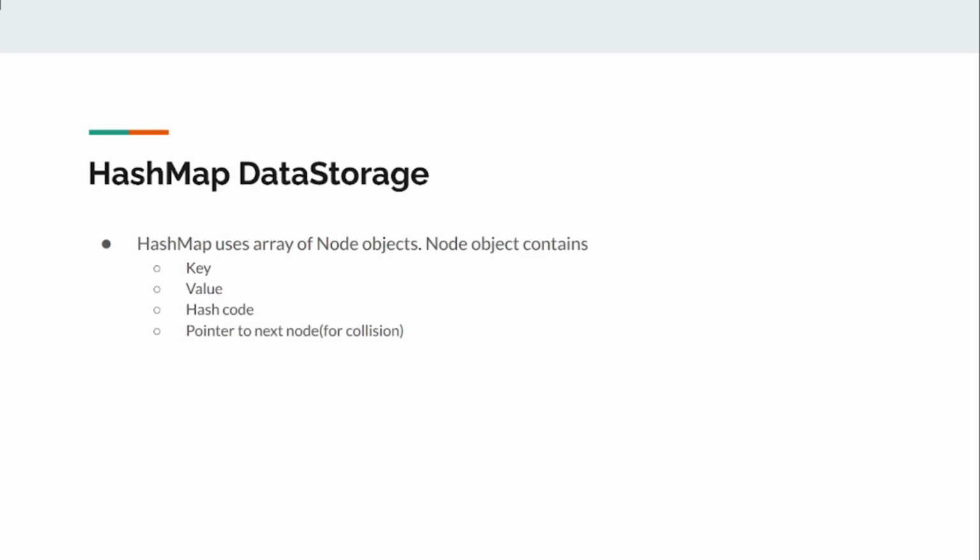HashMap does not store just the value. It stores a Node object. It's a Node class object. And what does it have? It stores four things with it. One is the integer hash. For every key, it creates the hash and stores it. Then the key object, the value object, and the pointer to the next object. Let's not get confused with this, and we'll see what this pointer is.